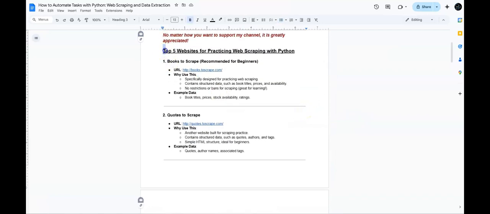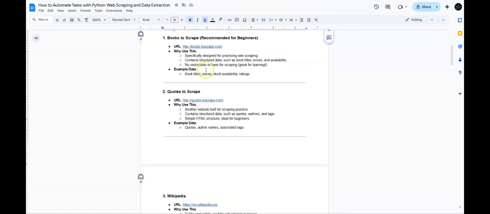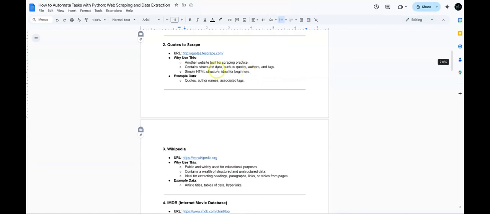Basically it gives you the top websites for practicing web scraping with Python. So we're doing this one here, books.toscrape.com. But there are other ones, like I said, there's five altogether. So this one's the one we're going to do the examples with. And then it gives a little description of why to use this and example data. So it gives book titles, prices, stock availability, and ratings. Other ones, there's quotes to scrape, which is the URL here you can use.